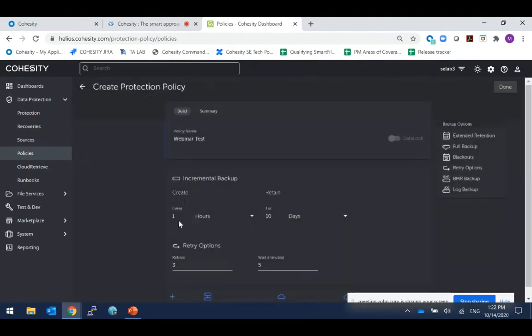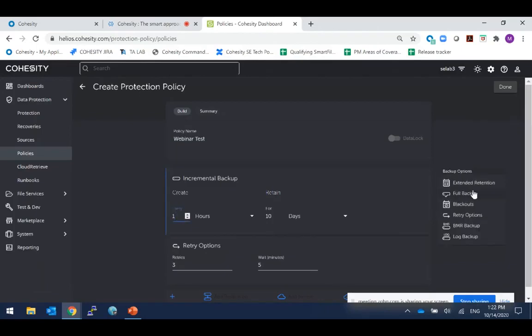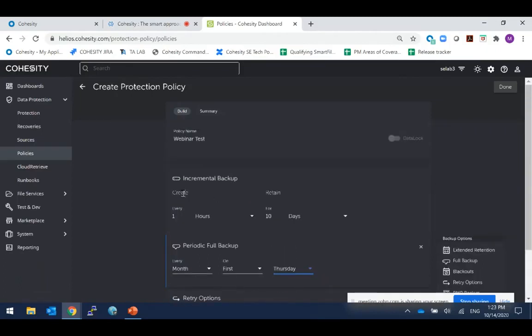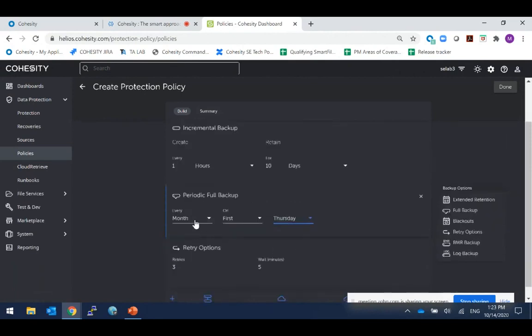What are the options? As I said, by default, it is incremental forever, but you can add a periodic full if you want. So I can make another full after 1 week, every Friday, or I make that full every month on the first day, on the first weekend, let's say. So I will make another full. So every day, every hour, I'm taking backup incremental. I keep it for 10 days, and I'm taking full every month.